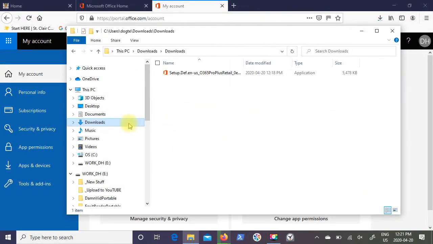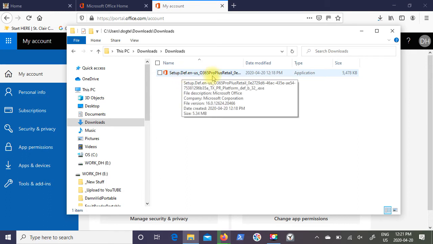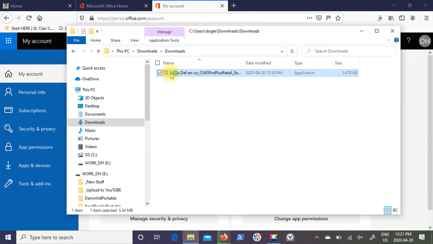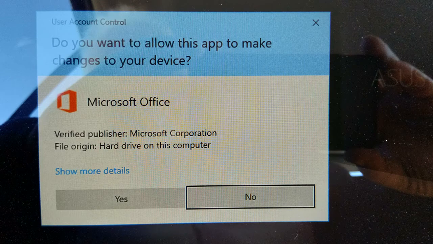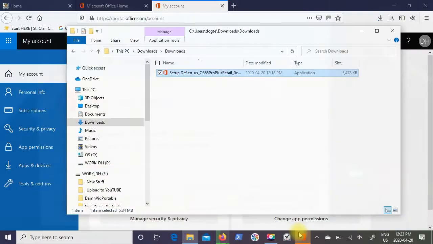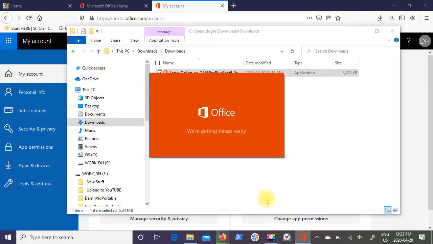So when you go to your downloads directory, you can see the setup file is here. So what we're going to do is just double click on it. So you're going to get the user account control come up, and it says, do you want to allow this app to make changes to your device? It says Microsoft Office Verified Publisher, so just click on yes. And you can see it says Office, we're getting things ready.